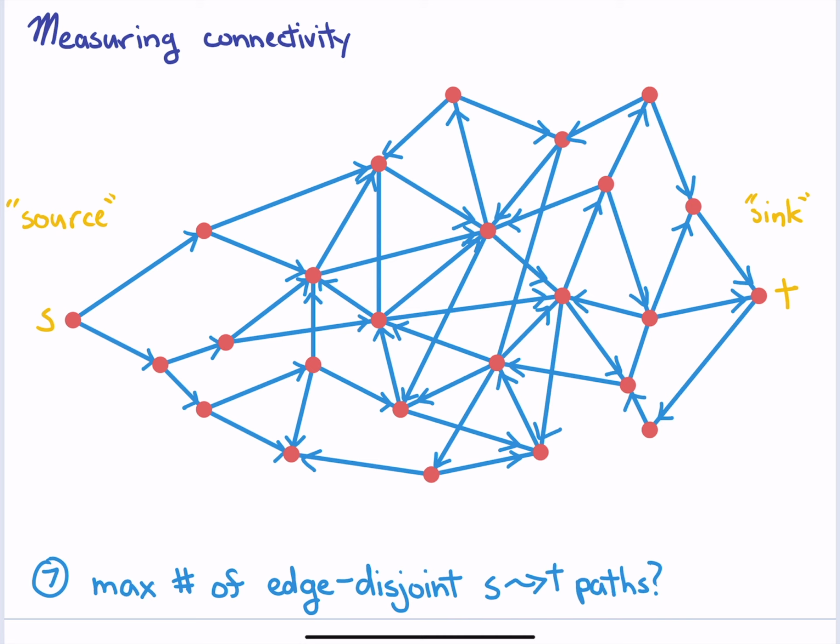Okay, here's another version of the connectivity question. What is the maximum number, not of paths from S to T, but edge disjoint paths from S to T? So you're trying to find a lot of paths from S to T, but they can't use the same edge as each other. That's the rule. So for this problem, what would be the maximum number of edge disjoint paths from S to T?